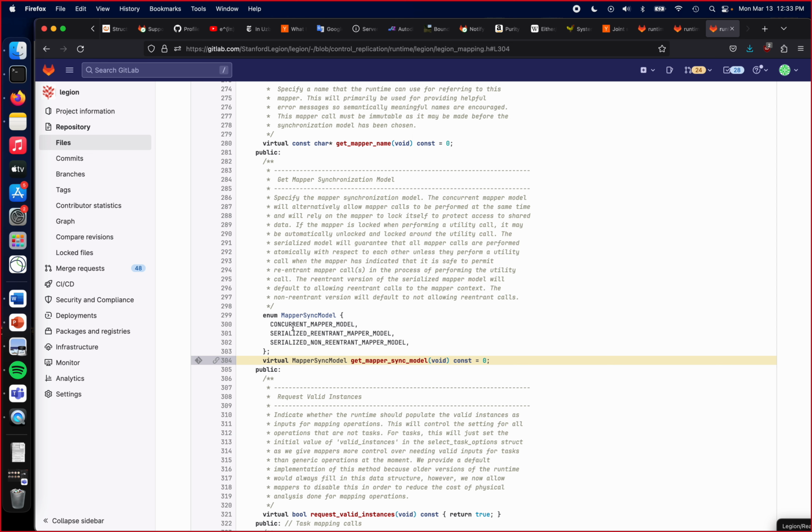And the mapper itself will do its own synchronization by locking and unlocking the mapper. Or you can have these serialized modes. Serialized reentrant means that at most one mapper call will be active in the mapper object at a time by the runtime. But if a mapper call preempts in the middle to do something else, then the runtime can call in with another mapper API call.